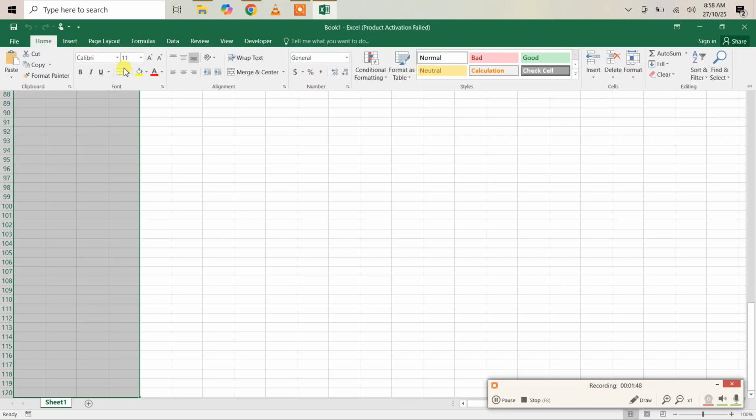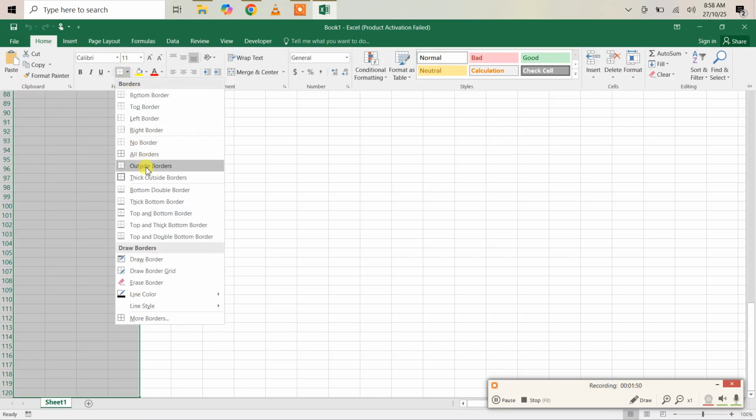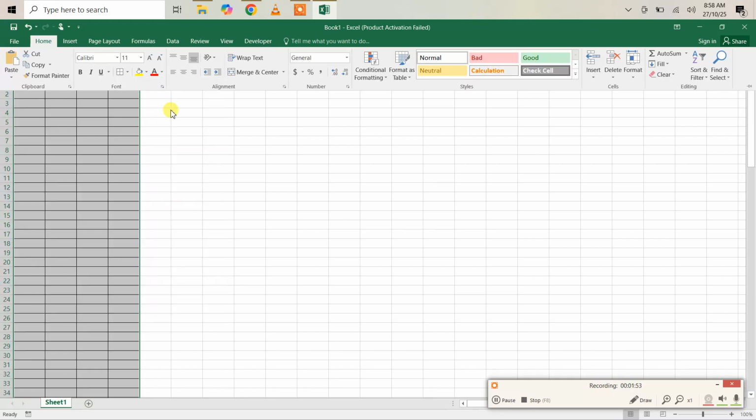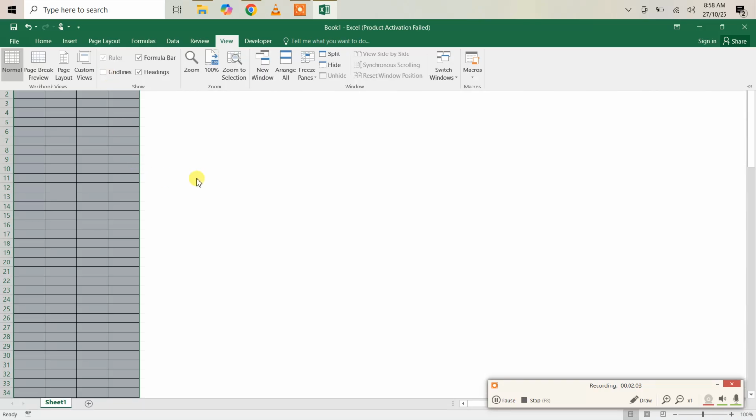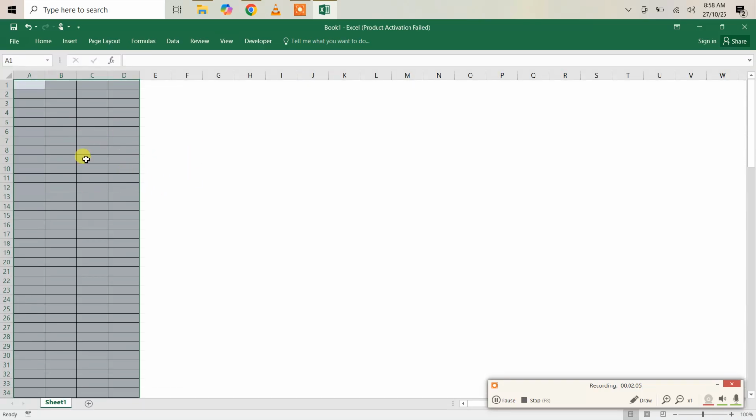Now we might apply some border to it, all borders. We might apply some background color to it in this way. And then from the View section we can just uncheck the gridlines, so the data which we will be entering will be within this range of cells.